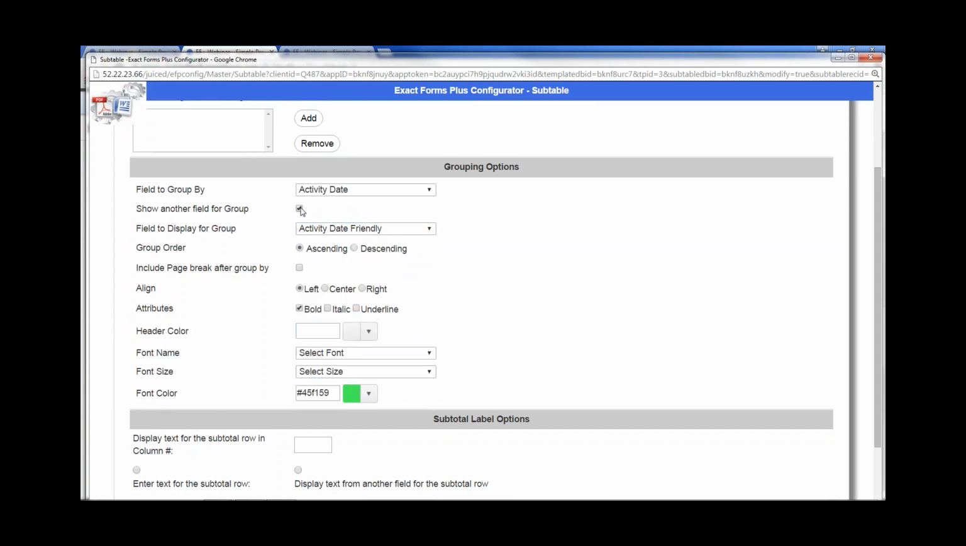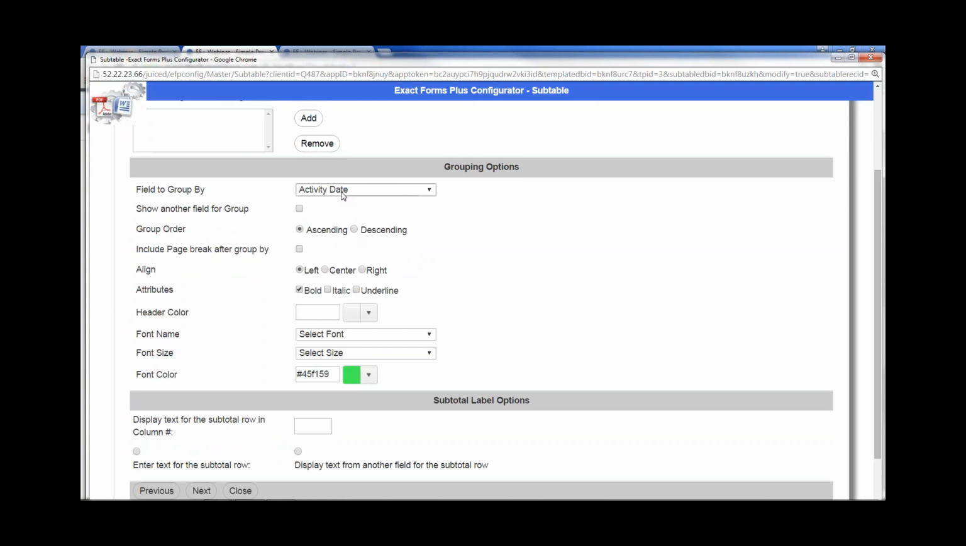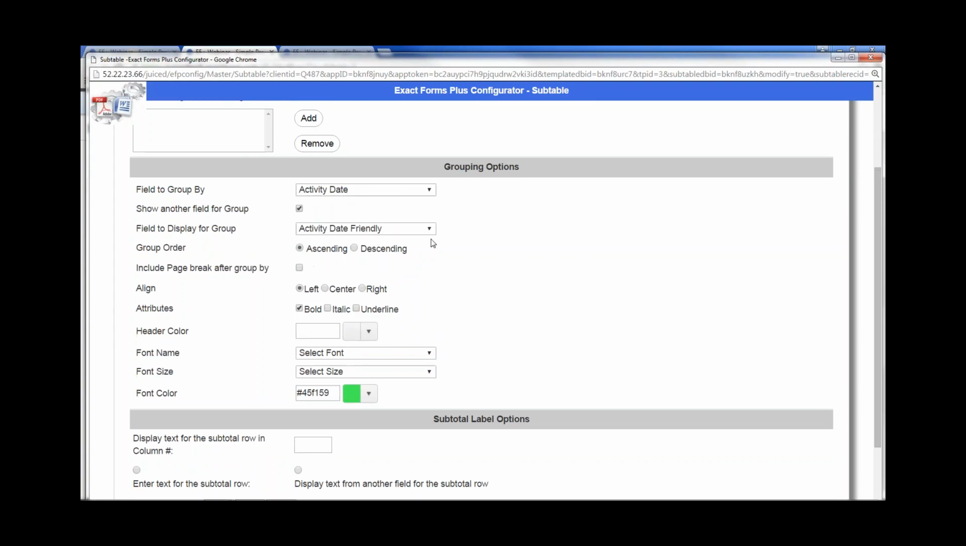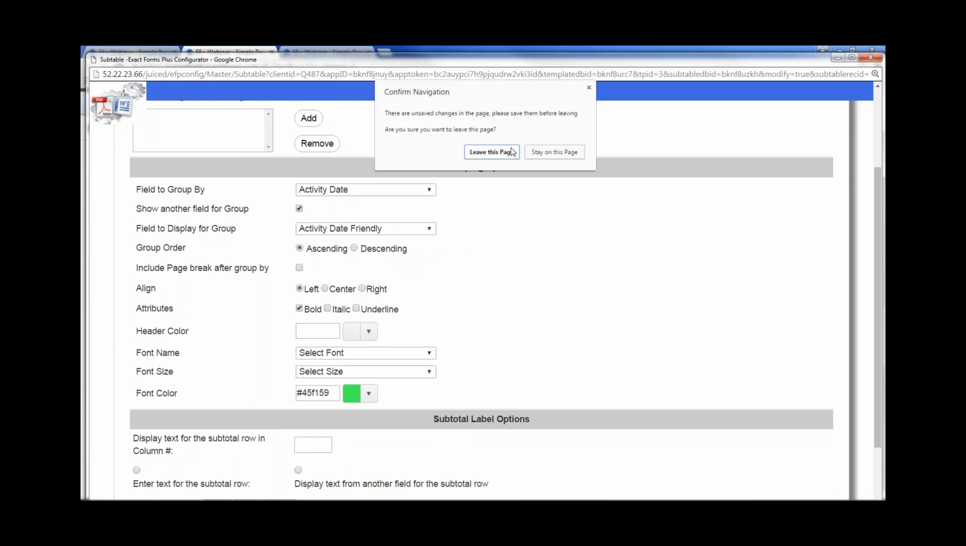And had I not, in one of the other configurations, you would have just seen this in the previous configuration. But in this case, I wanted to choose the date friendly field. And again, you have your formatting and so on for the grouping section. I'm not going to save that.